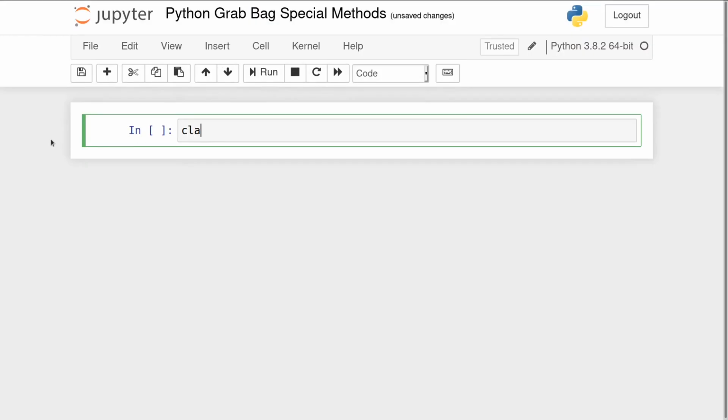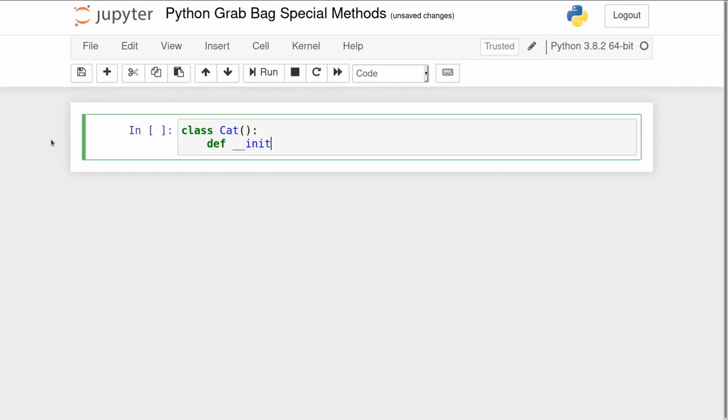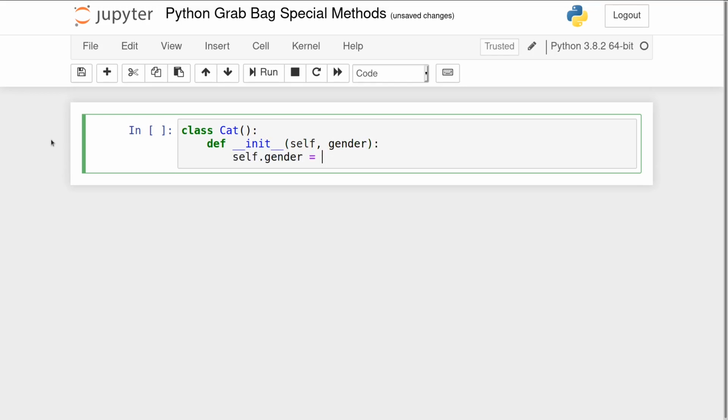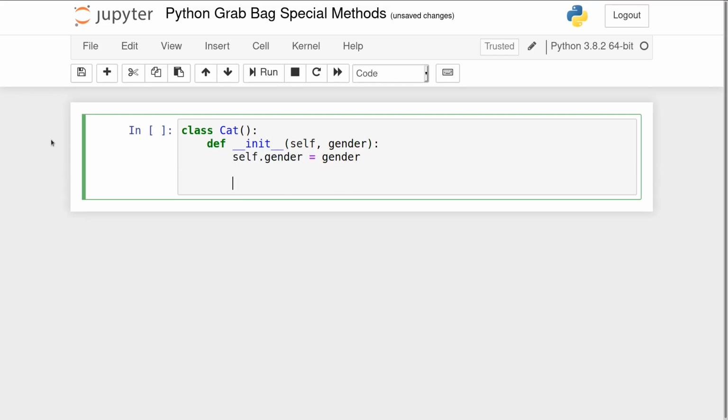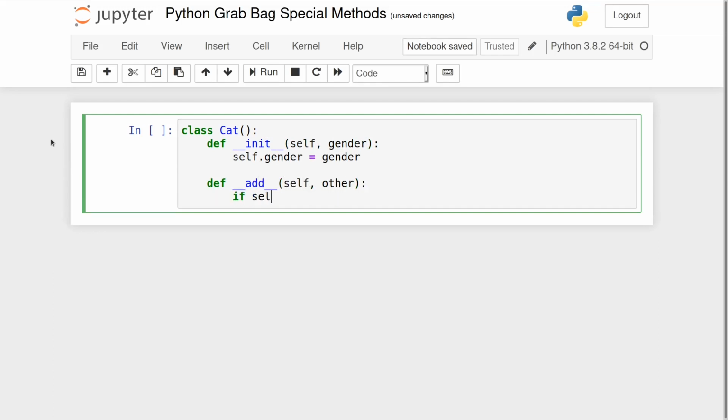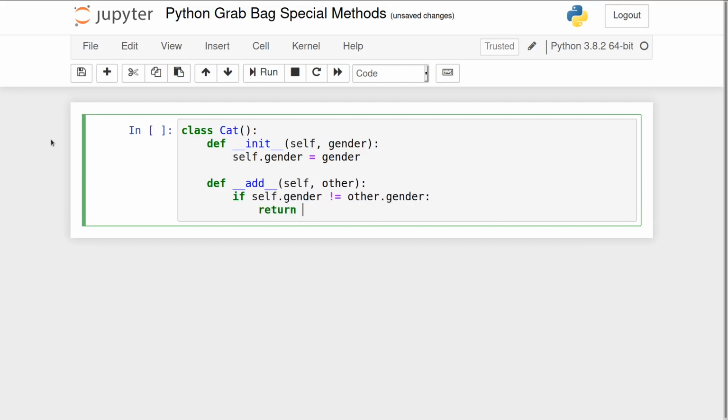The addition operator can be used on custom objects. Let's implement a cat class, and when we add a male cat and female cat with the plus operator, we should get a kitten. Our cat class will be simple and just have a gender. Let's put in the add method, and it takes another cat. If the cats' genders are opposite, then we will return a kitten, and just give them the gender of the first cat.